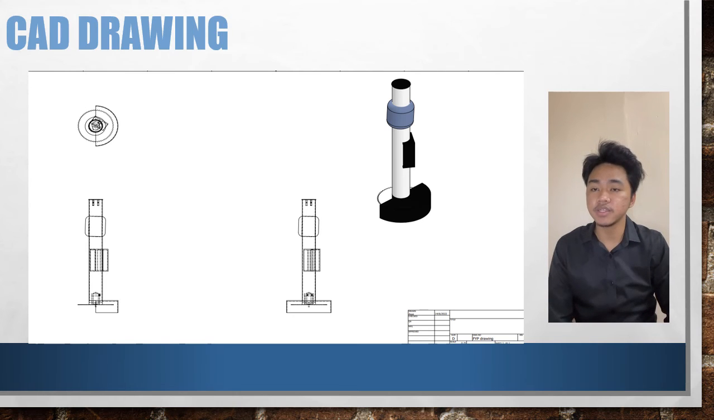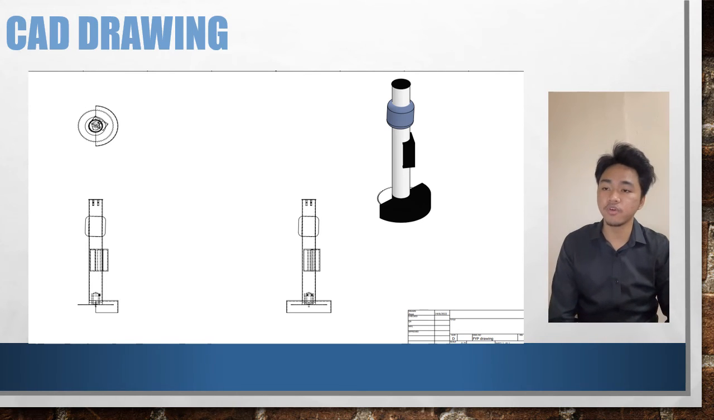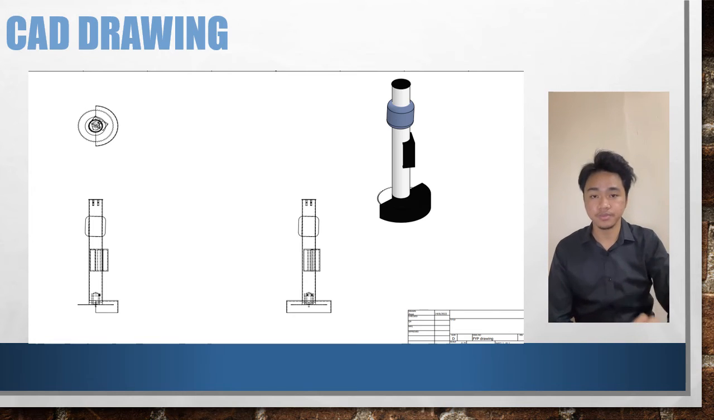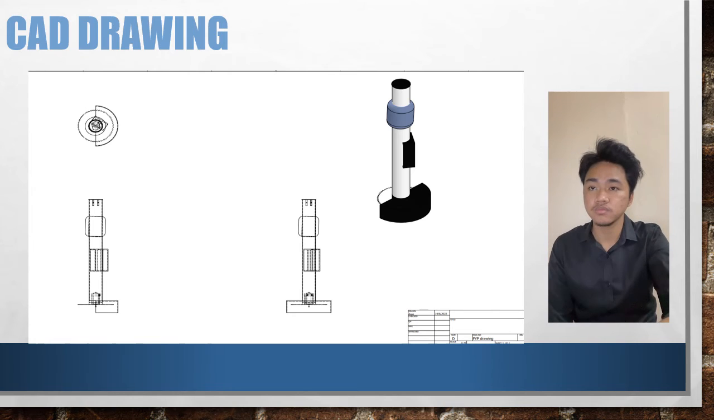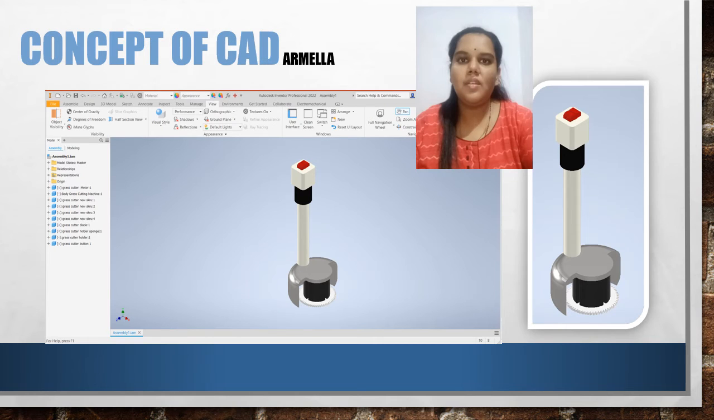And this is the CAD drawing for my product, where you can see the front view, top view, and side view of my product. So this is the concept of CAD designed by me.